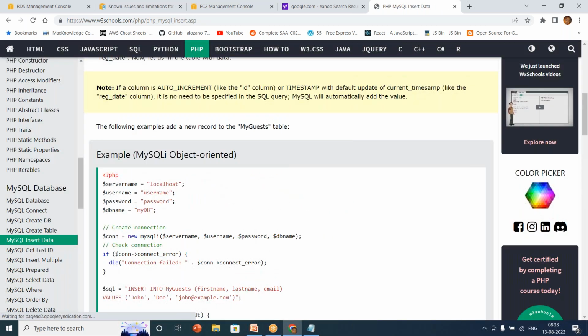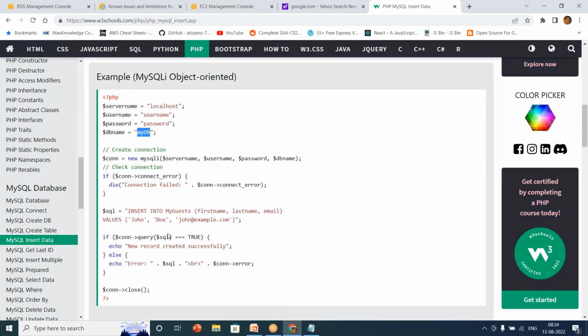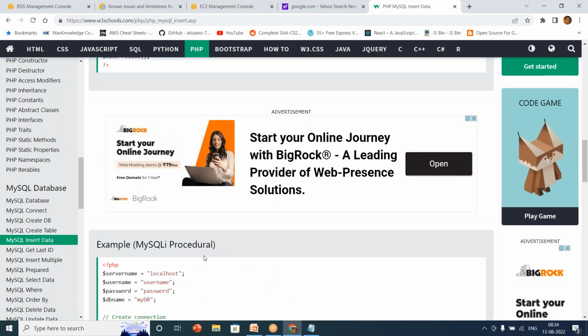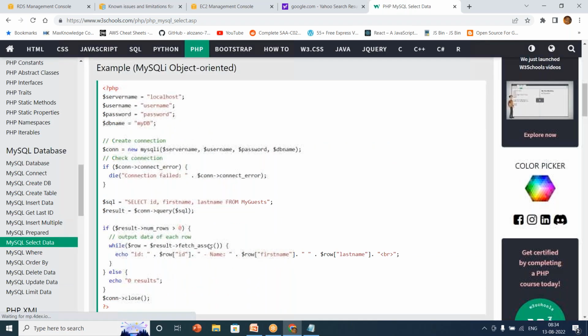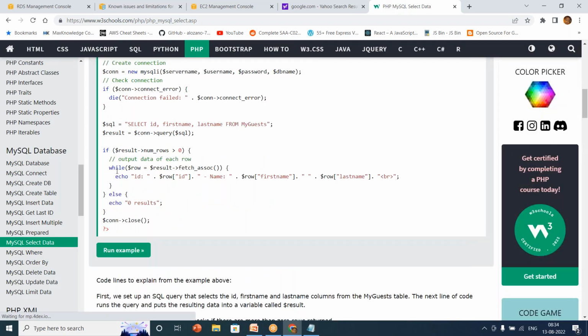Right? You can have the server name. Server name cannot be localhost, it should be the endpoint, your username, password, your DB name, give the connection and insert into that emp table your first name, and then just do this, it will get into your query. Now how do I go and read this table, right? You can go to a select data and you can go and read this, and it will come out, and what you can do, you can write that as an HTML page.